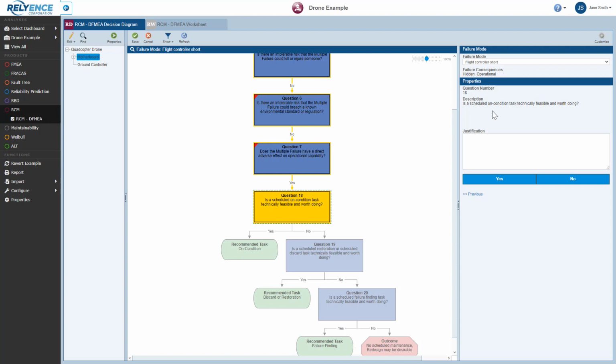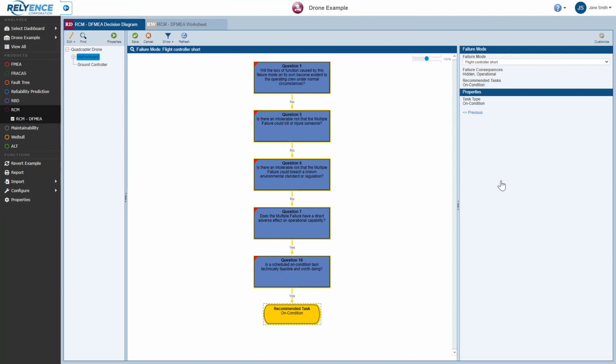In this case, diagnostic tests run by the operator at startup can be used to detect irregular flight controller speed and alert the operator of this condition. So as before, I enter the justification. And I click Yes. And in this case, it moves us to the end result of the decision diagram, on-condition task. Now that the decision diagram is complete, we move to the RCM worksheet to complete the information regarding the maintenance plan for the flight controller short failure mode.